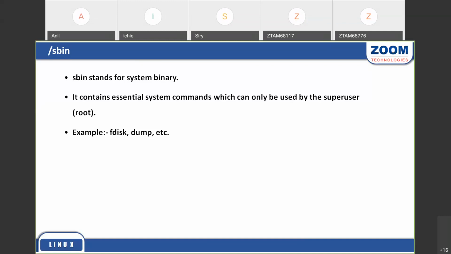They have given two commands here: fdisk and dump. The fdisk command is used to create partitions. The dump command is used to take backups. These commands can be executed only by the root user, not other users. Here etc. means there will be many more commands like this; etc. is not a command. Okay. Did you understand this folder? Yes, everybody. So I'll go to the next folder.